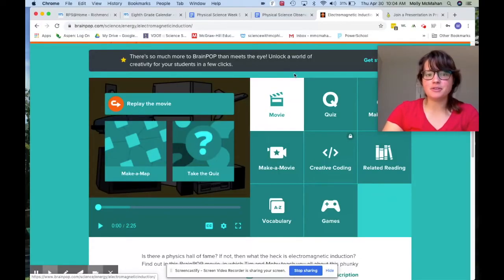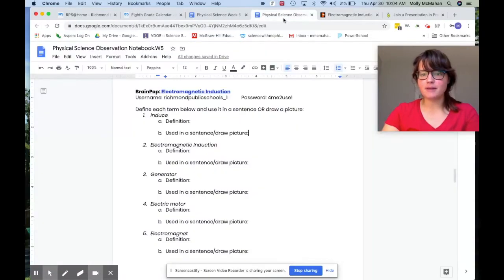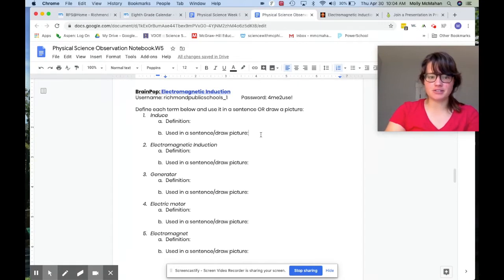And that was it for the Brain Pop. So when you go back to your workbook, there are spaces for you to do the definition and then use the word in a sentence or draw a picture. It's also okay if you want to use some other resources to try to figure out the answers to these questions. If you're having trouble understanding it the way that the Brain Pop explained it, you can research other ways.